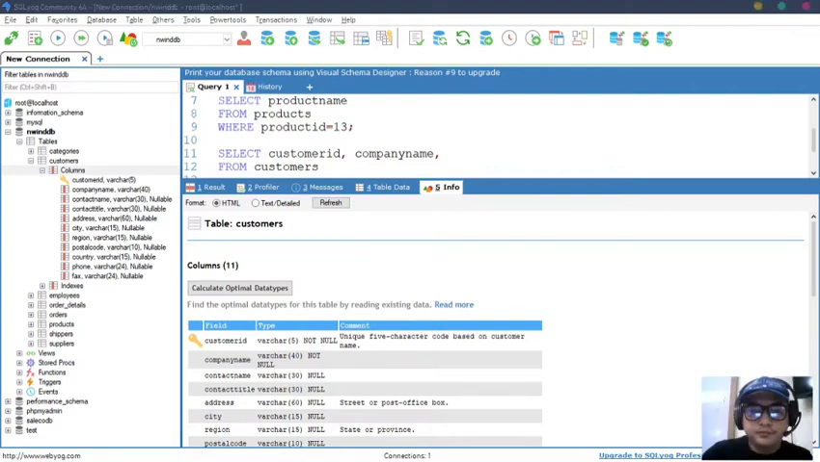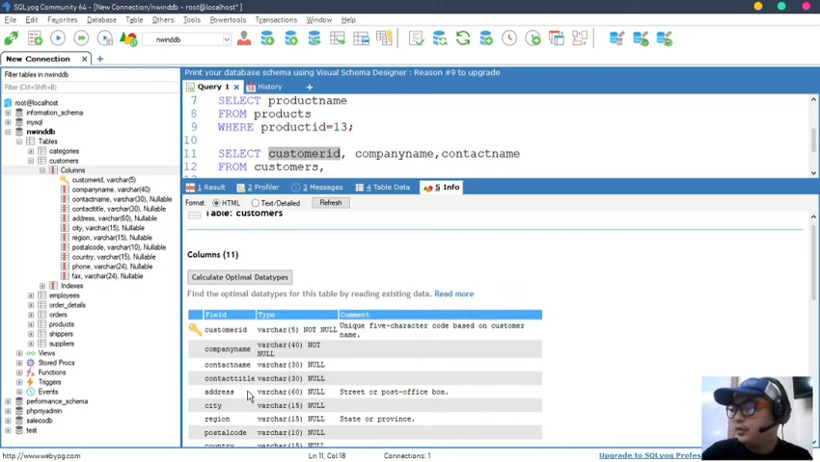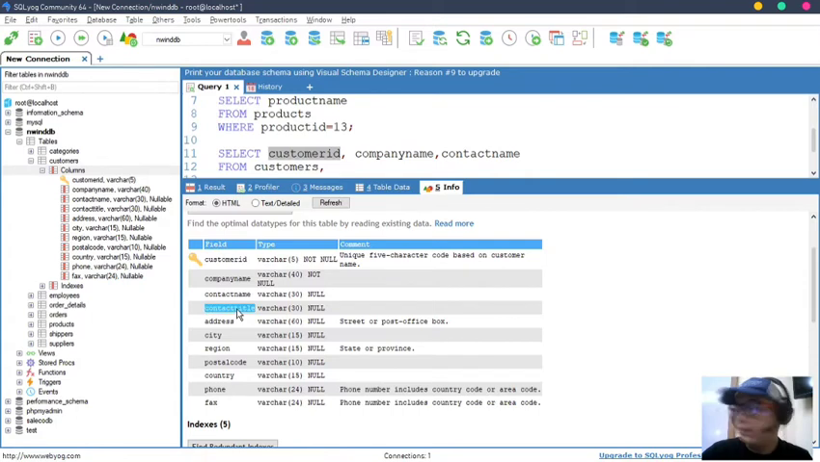Aside from that, you also need to display the contact name. I have here the contact name, so I just copy paste it. And of course the contact title. So let us locate the contact title. Okay, this one, then copy paste. So let's try to run our query initially.